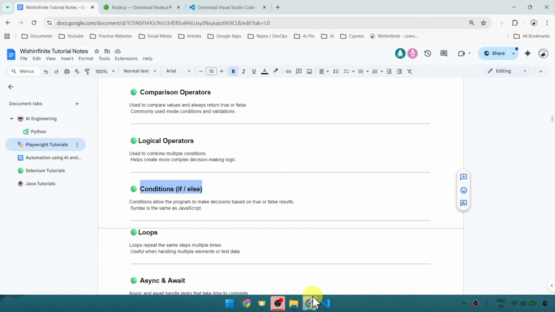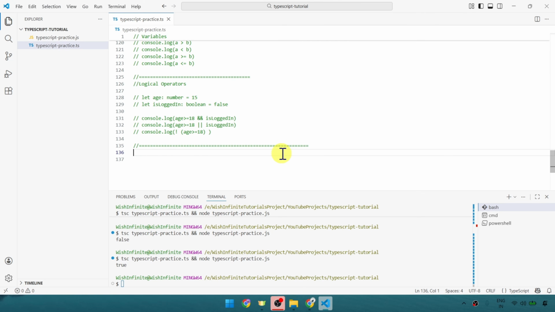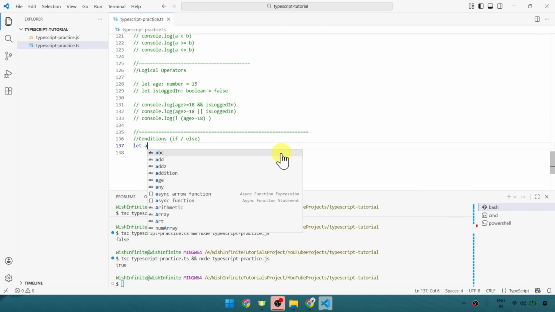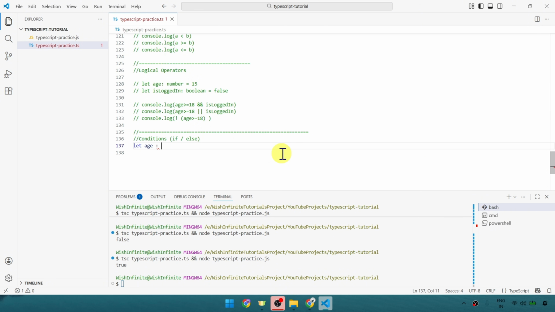Let me copy this heading. Let's go to VS Code and here let's provide this heading. I'm providing these headings so that later when you see the code, you would be able to easily get it. Now let's create one variable first. So let age colon, and here its type is number equal to 18.